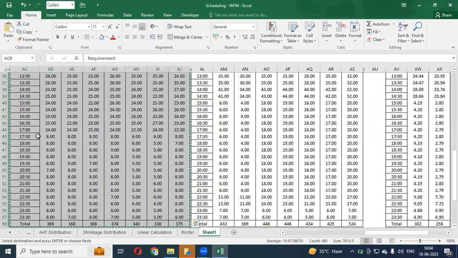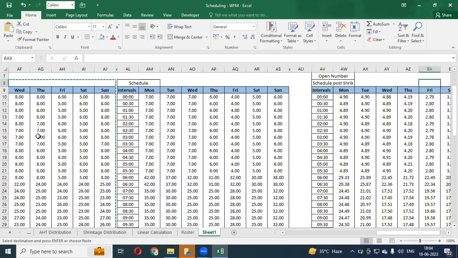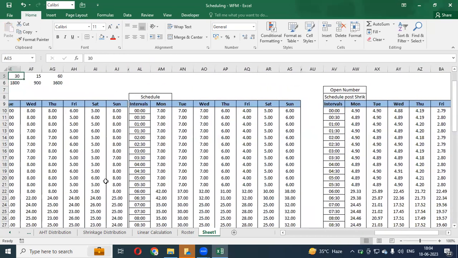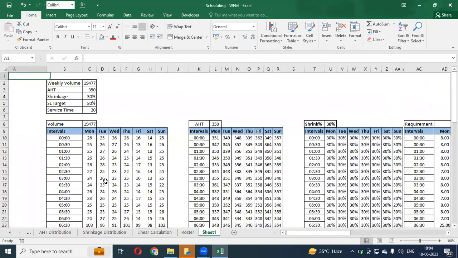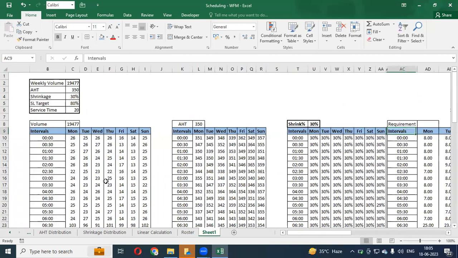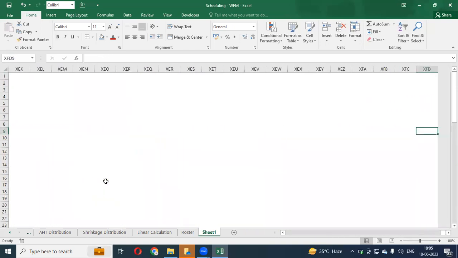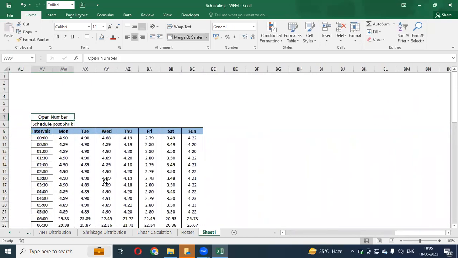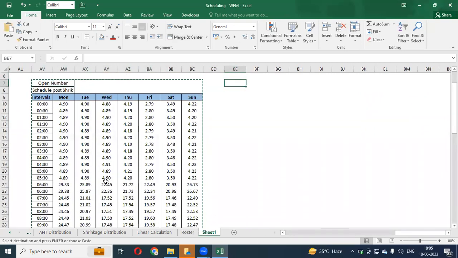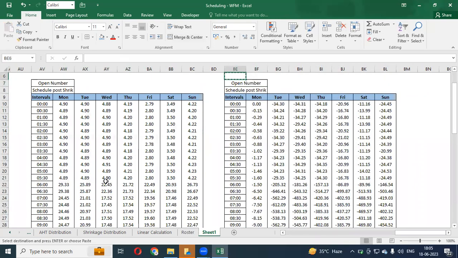So again, what we will do is we have taken the assumptions over here. My SL target is 80%. Okay. So we will take the staffing over/unders and capacity over/unders at the end. Before that, we will take the service level. So this is my projected service level.